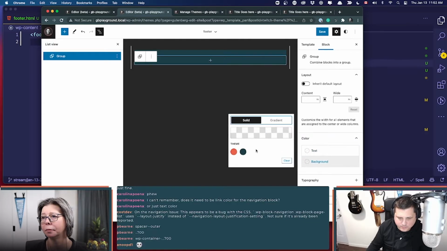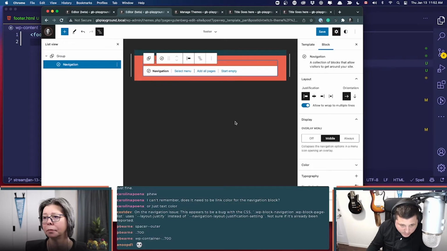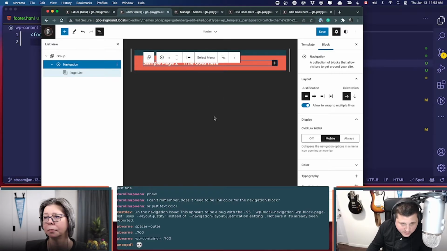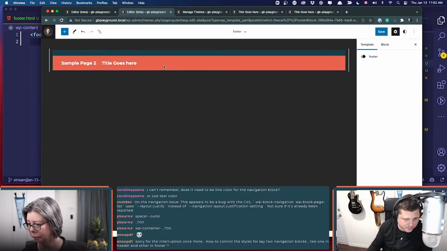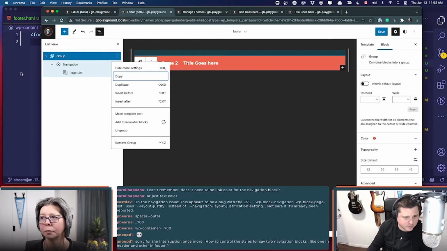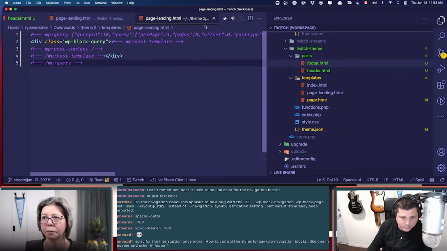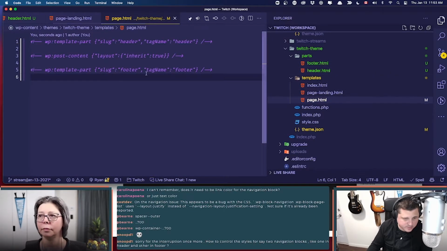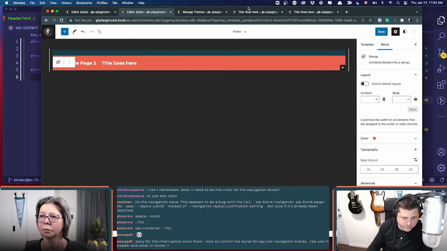Background color, let's make it orange. Boom, and then inside of this, I'm going to put a navigation block. I'm going to add all the pages again. Okay, I'm saving this. I'm going to grab the whole group and copy the group. I'm going to come over to my footer file and paste that in there. And then on my page, oh, we already did it. So we've got this slug for... Okay, cool. Now if I jump back over here, I'm not going to save this because we don't want it in the database. We're just using it as an assembly tool.